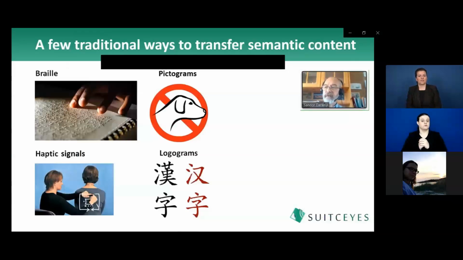There are well-known ways to transfer semantic content for users with or without deafblindness. They include braille, top left, haptic signals, bottom left, pictograms, top right, and logograms, bottom right. The latter type, logograms, represent concepts, and we took inspiration from them when we decided to design a vocabulary of haptograms for the project.